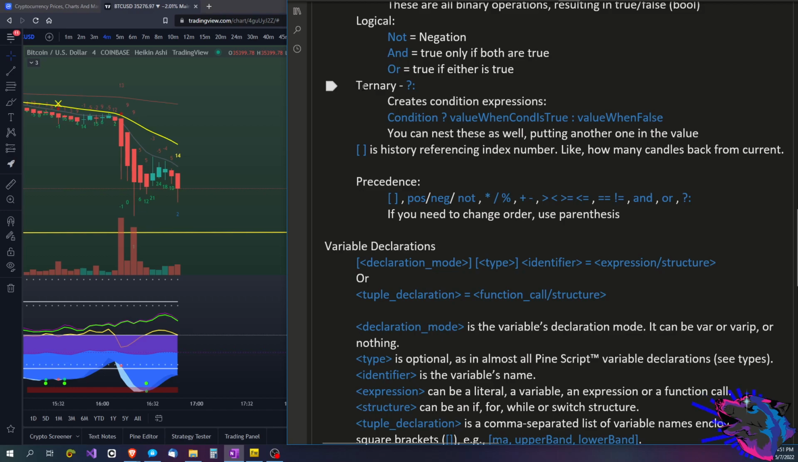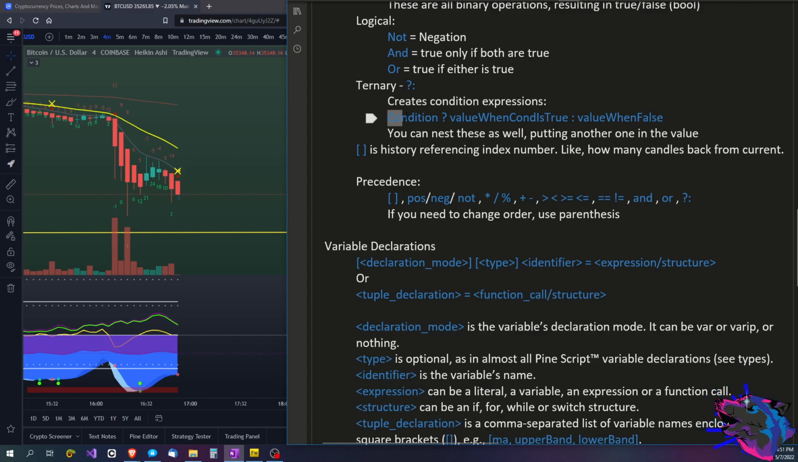But then you have this ternary operator, which is the question mark and colon. What that does is it creates a conditional expression. A little bit beyond your basics here, but good to know because it's going to come up and you're going to see it a lot, especially if you are looking at the code for some of the standard indicators and such. So what it is, you have your condition, then your question mark, then the value when the condition is true, colon, value when the condition is false.